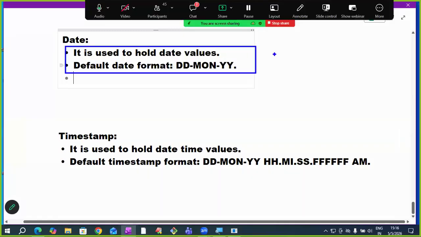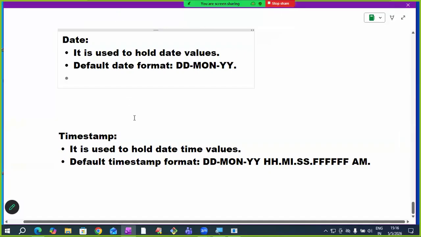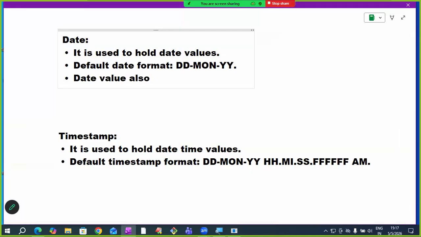Did you understand this point, sir? To maintain date values, we are using date data type. This is the default date format. Did you understand this point? Next, one more important point I tell you. Date value also contains time. Remember this.